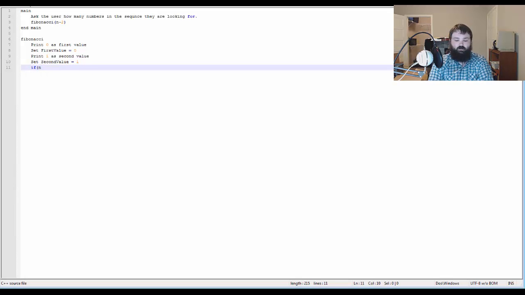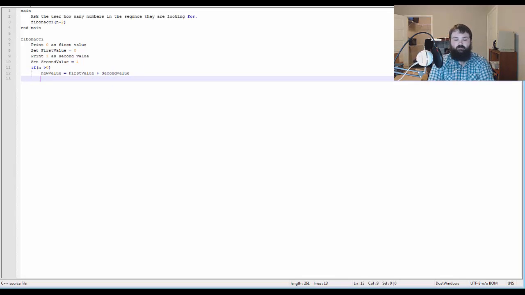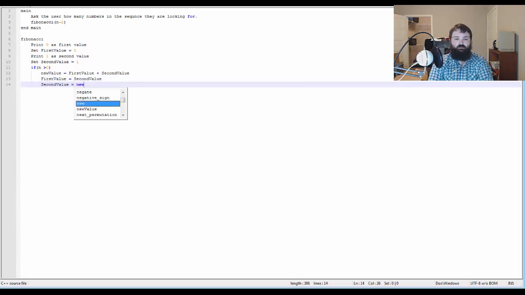So if n is greater than 0, then we're going to have the new value equal first value plus second value. And then we've got to shift all the numbers so that the next time around we will have the new versions of the numbers. So that means first value will now equal second value, and second value is now going to equal new value.